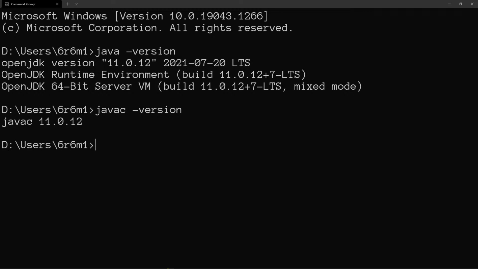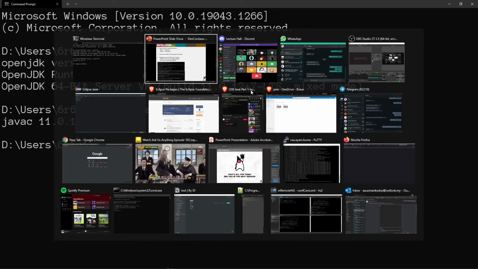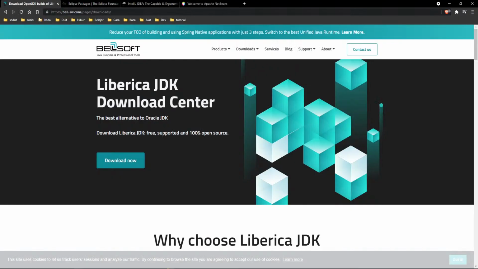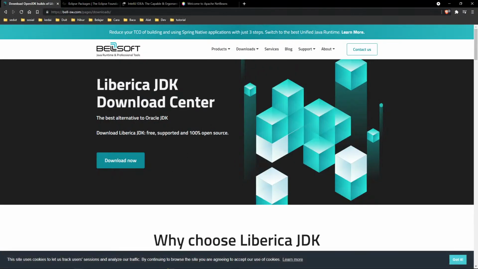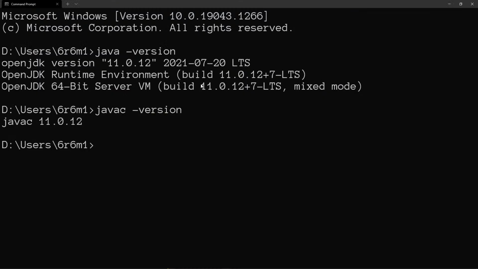In my classes, we only use this Liberica JDK. We are not going to use Oracle OpenJDK. Anyone who cannot get this kind of output from your computer? Okay, I think everyone is okay.